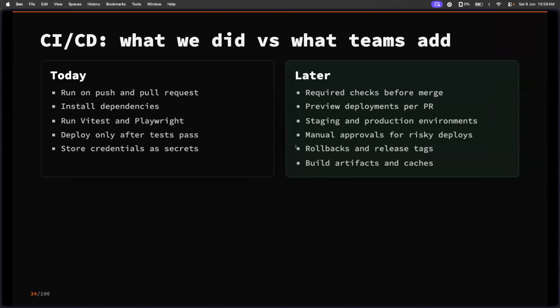So when you have a PR, you can actually approve the deployment even if the test fails. And rollbacks: if you have a deployment, you can roll it back if the deployment you just did was wrong, faulty, or created an issue. And artifacts and caches mean you can have an artifact that will be the same thing every time, but you don't have to rebuild.